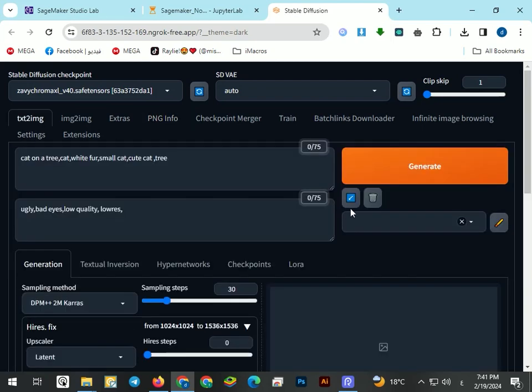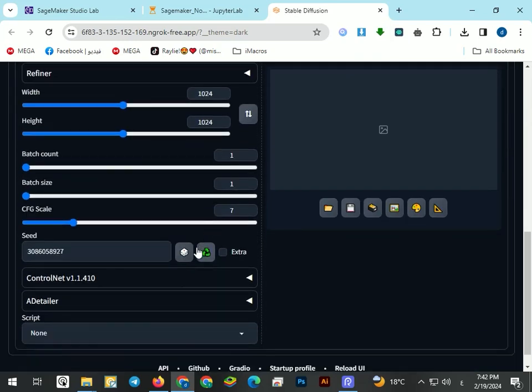For now, go back to text to image. Press this button to delete the prompts, click Yes. Click on Send to Text to Image. And this is how to use the PNG info tab.